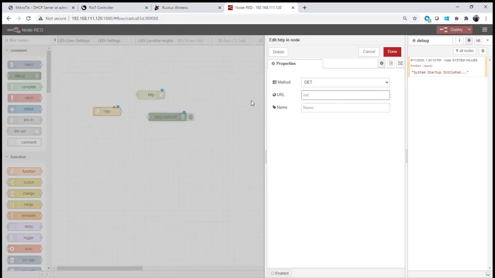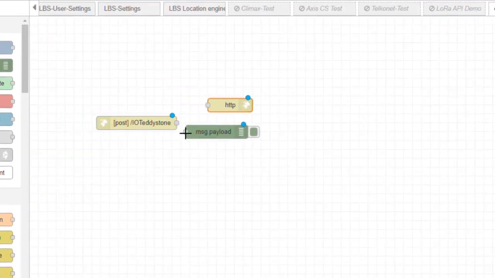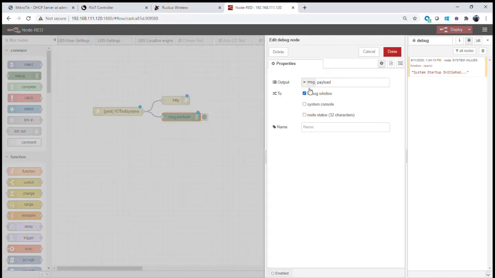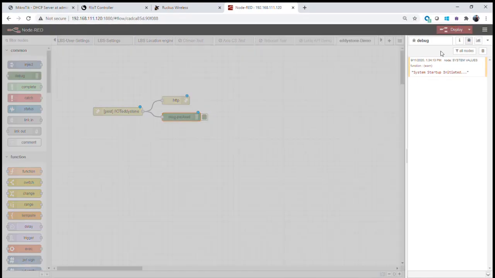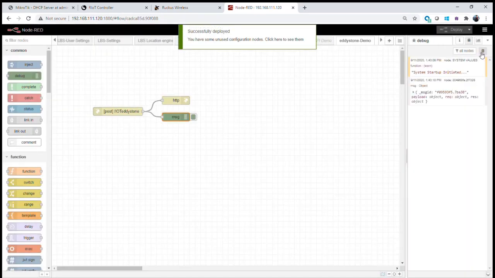So we need to go in and configure each of these as we did before and provide the end URL, the post confirmation. We need to provide the response back to the IoT controller, and we need to have a debug node. And again, we'll look at the entire message. Okay, once we've done all of that, we can now deploy that node and we are good to go.